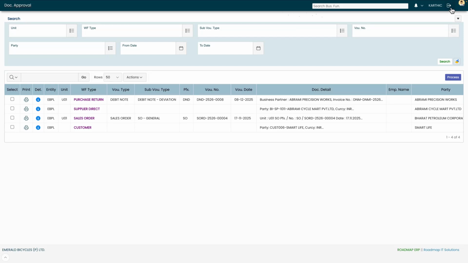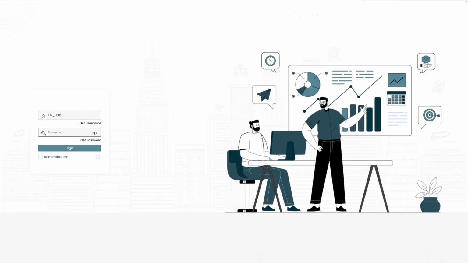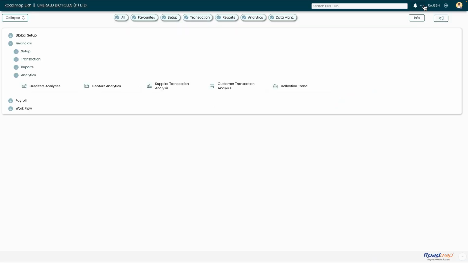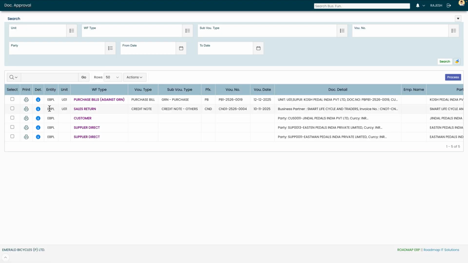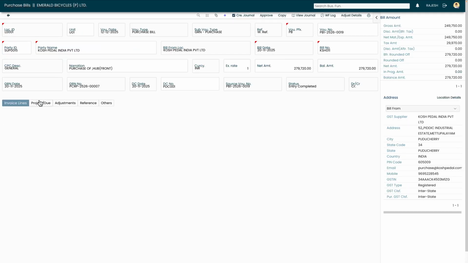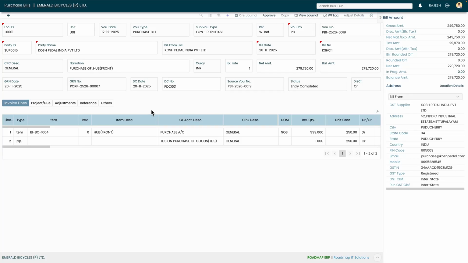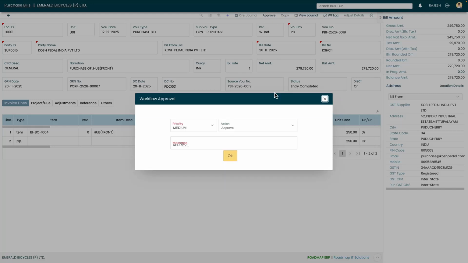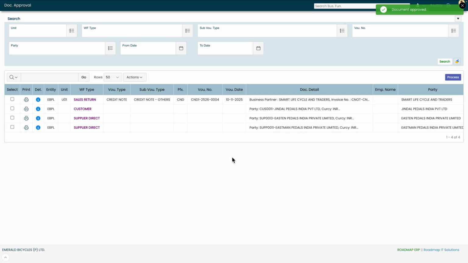Now navigating to the manager's login. Click on the Login button. Navigate to the Approval screen. To review the document, click on the Detail button. Once the document has been reviewed, click on the Approve button to approve the document. Click OK. The document has been approved.